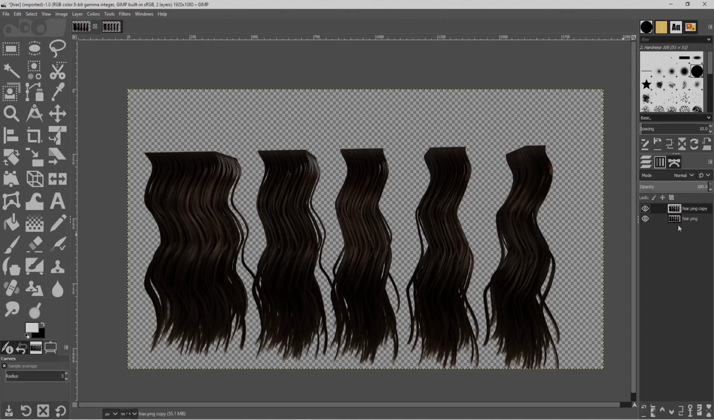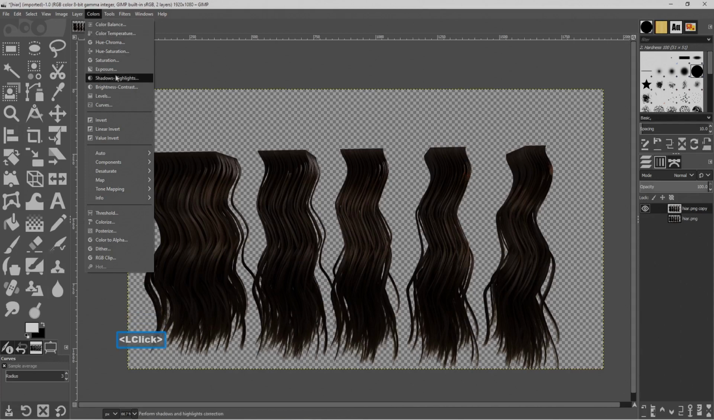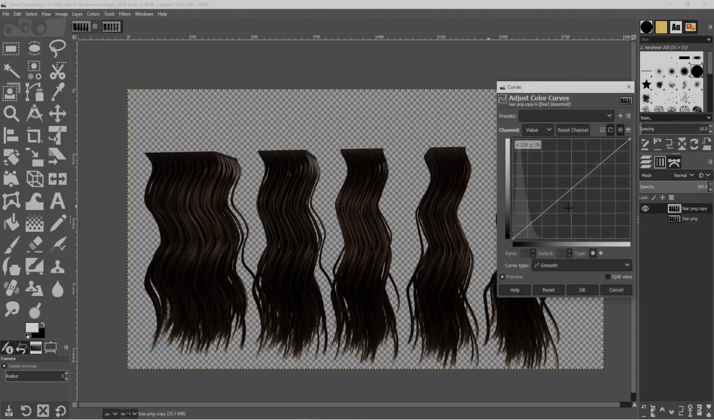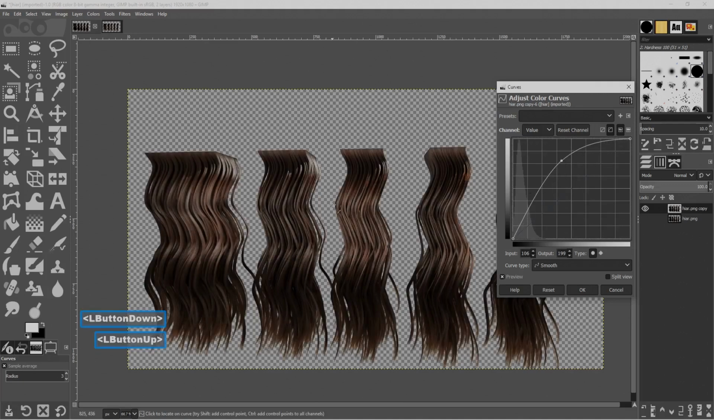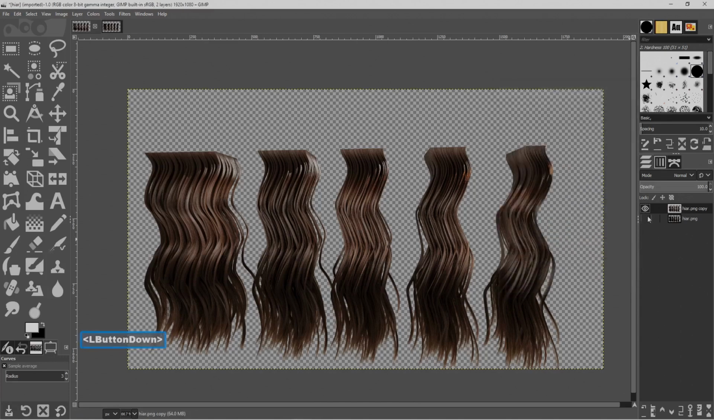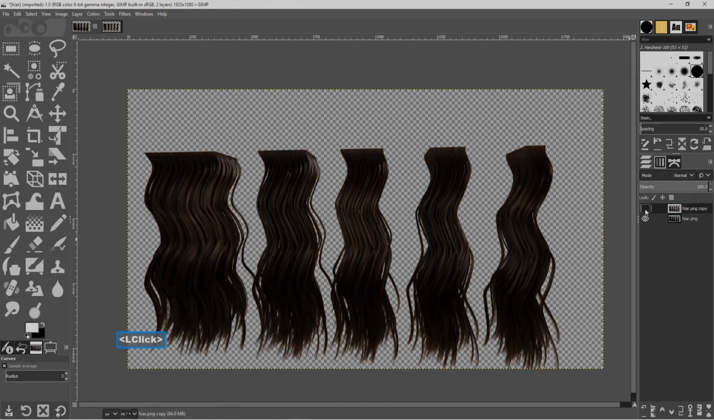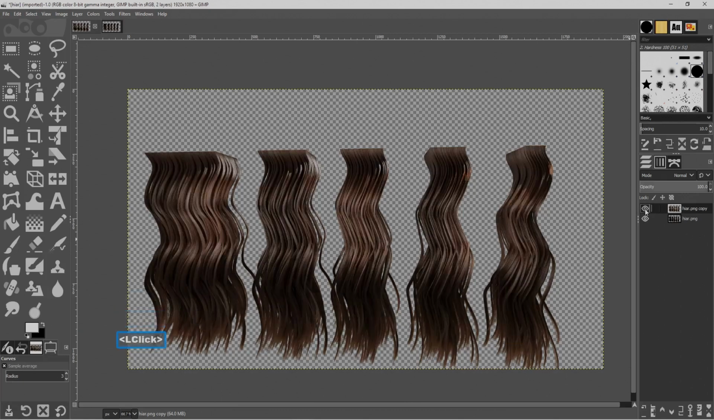What we want to do now is select this bottom layer, turn this eye off. I'm going to left click on the top layer. I'm going to go to the upper left, go to Colors, and go down to Curves. Curves is a nice way of brightening the color of things like this hair without losing contrast. I'm going to left click and push this up. So this gives us a nice brighter look to the hair without losing the contrast. I'm going to select OK. I'm going to turn this bottom layer back on. When I hide the top layer, you can see the difference between having the curves effect on compared to not having it on.